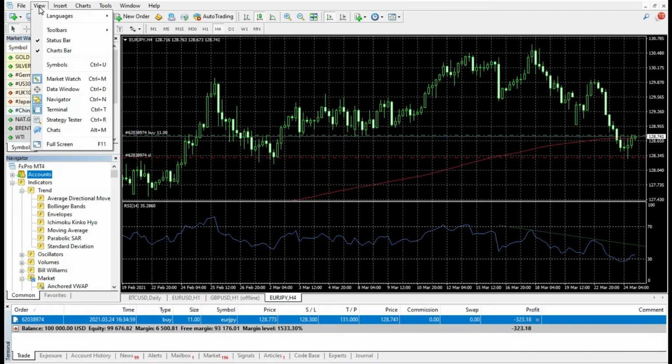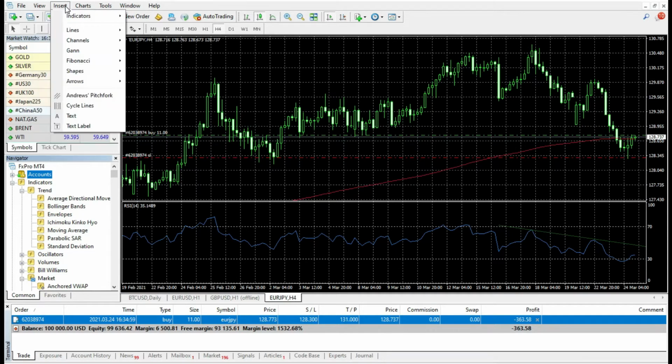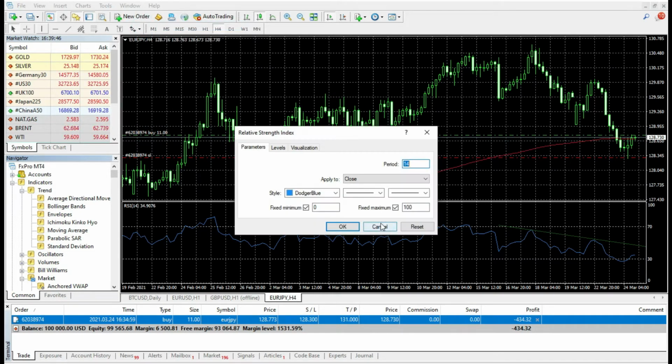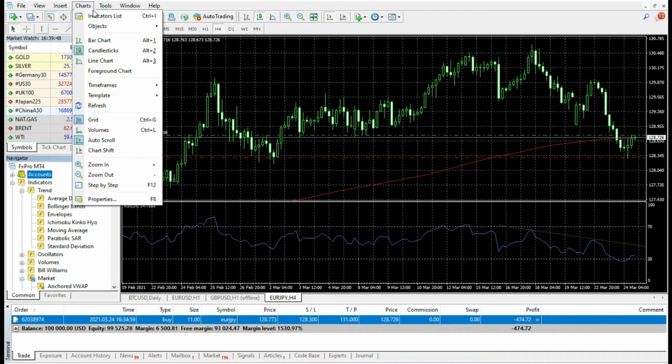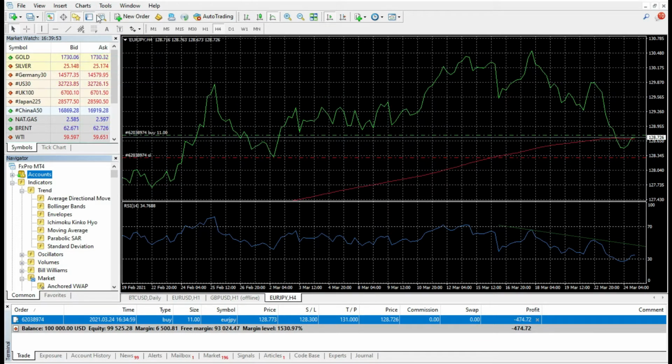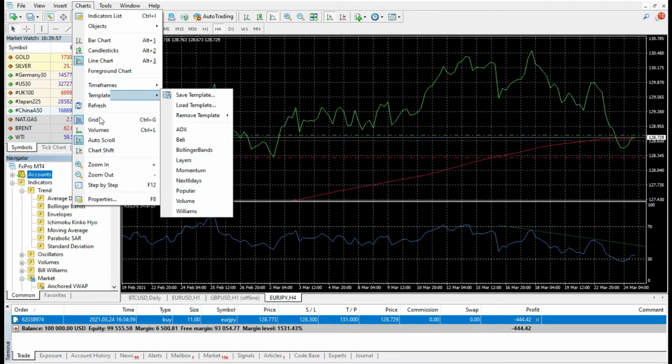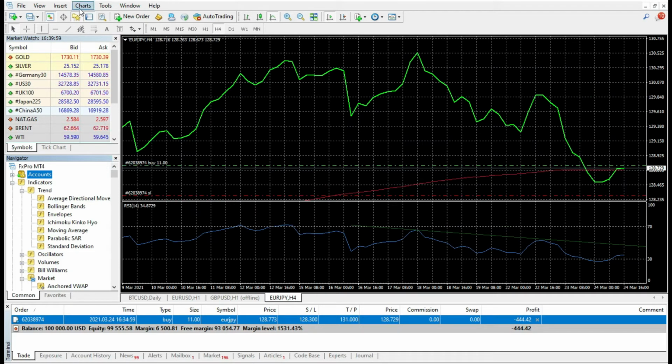Then in the View section, we can use a lot of things. The first are Market Watch, Data Window, Navigator, Terminal, and Strategy Tester. In the Insert section, we can insert indicators and put them on the chart, like, as you can see, Relative Strength Index or any other. Then we can pick how we look at the charts, time frames, templates. We can zoom in or zoom out.